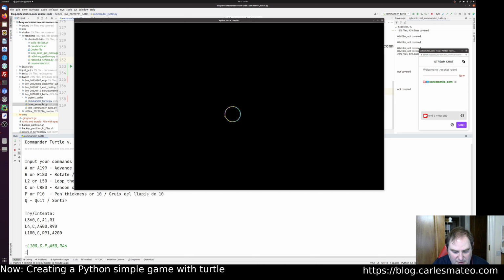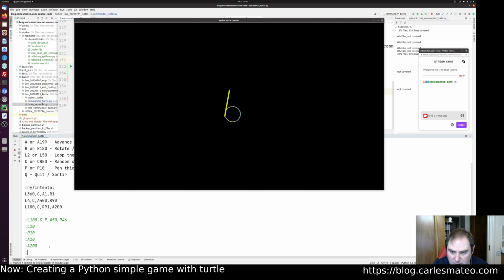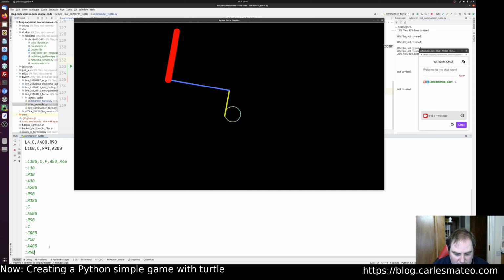Yeah, but I don't see the thickness to be L10, no, P10, advance 10. Oh yeah, now it's working. Advance 200. Yes. Rotate 90. Rotate 180. Random color. Advance 500. Rotate 90. Color red. Increase thickness to 50. Advance 400. Yeah. Rotate 90. Random color. Set thickness 210, advance 200. Nice. Okay, so this is working.